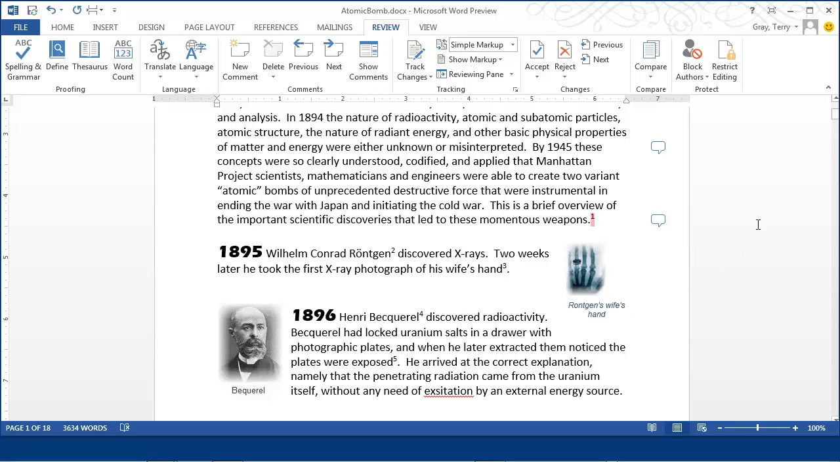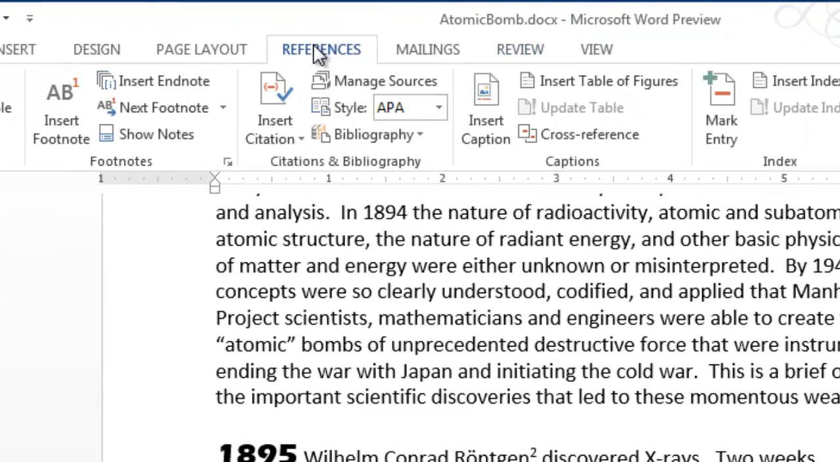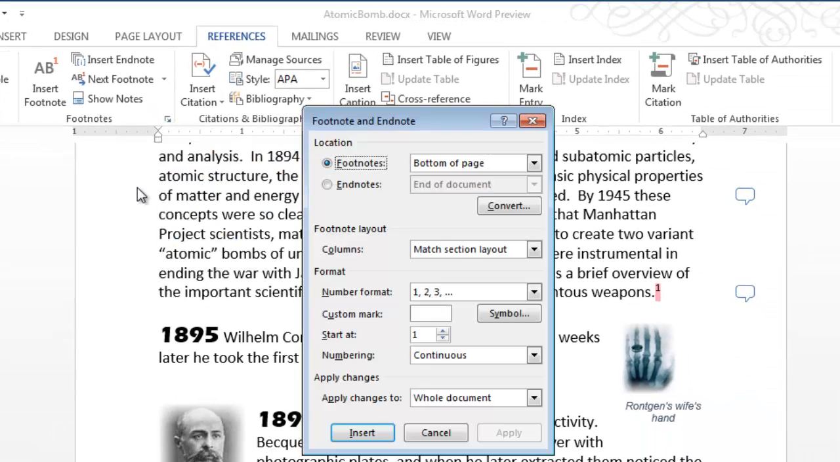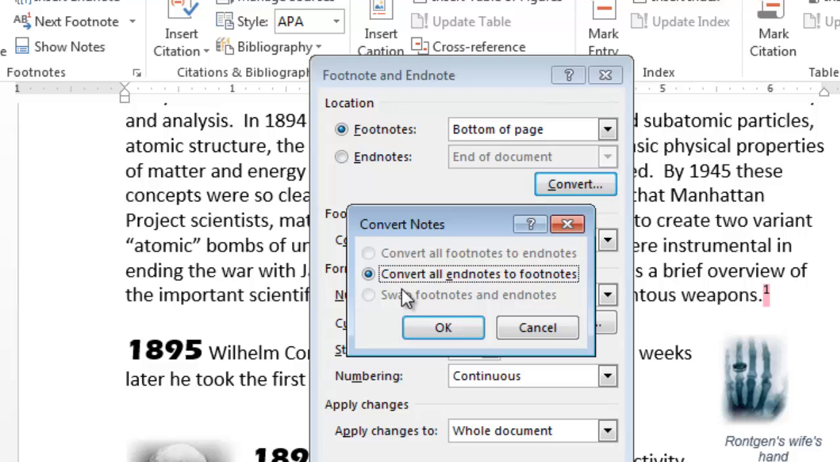But I would say something along these lines. Okay, now I just asked you to convert your endnotes to footnotes, and you might be wondering how to do that. Here's how. Click on the References tab, and then you see there's a little arrow here at the bottom of the footnotes area. That's called the launcher, and we'll go ahead and launch this footnote and endnote dialog box. At the very top of it, we can specify footnotes, and then we can click the Convert button. And we want to choose Convert All Endnotes to Footnotes. Okay? When you click OK here, it's going to do just that.